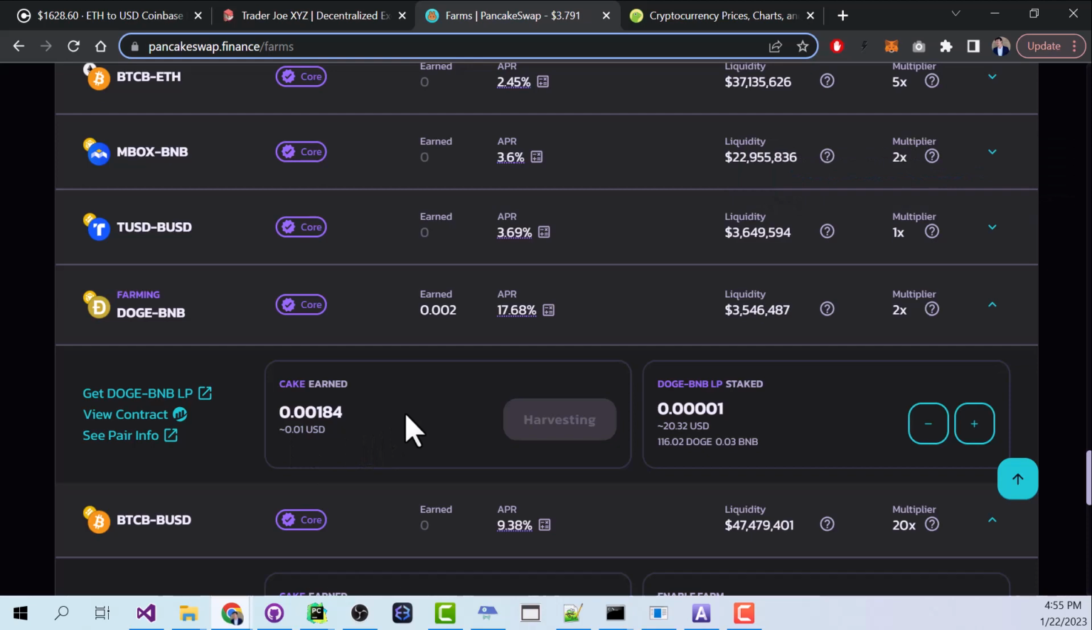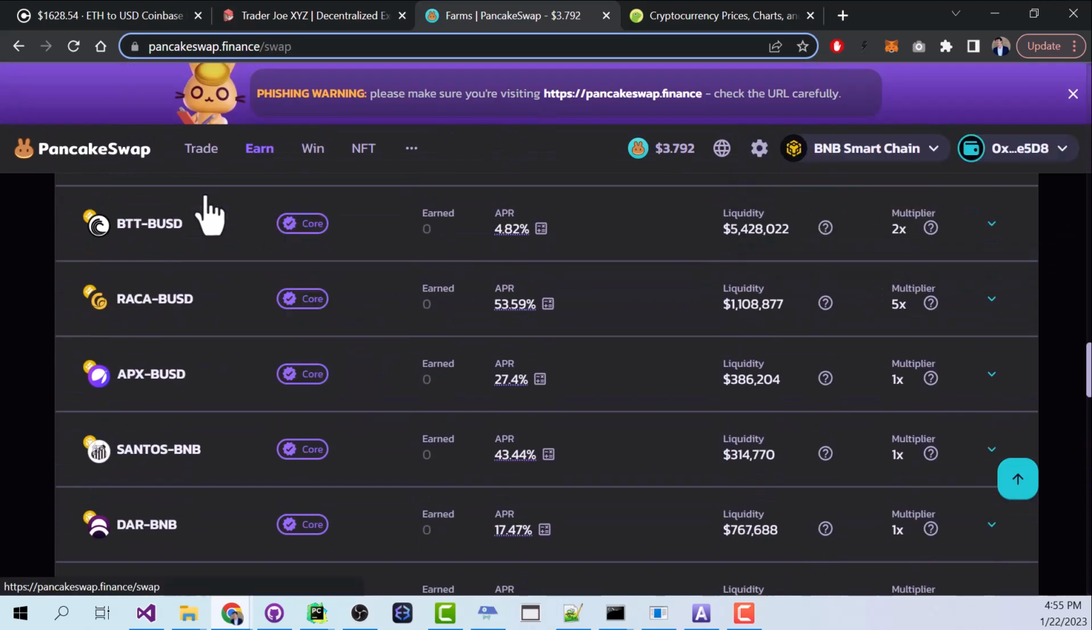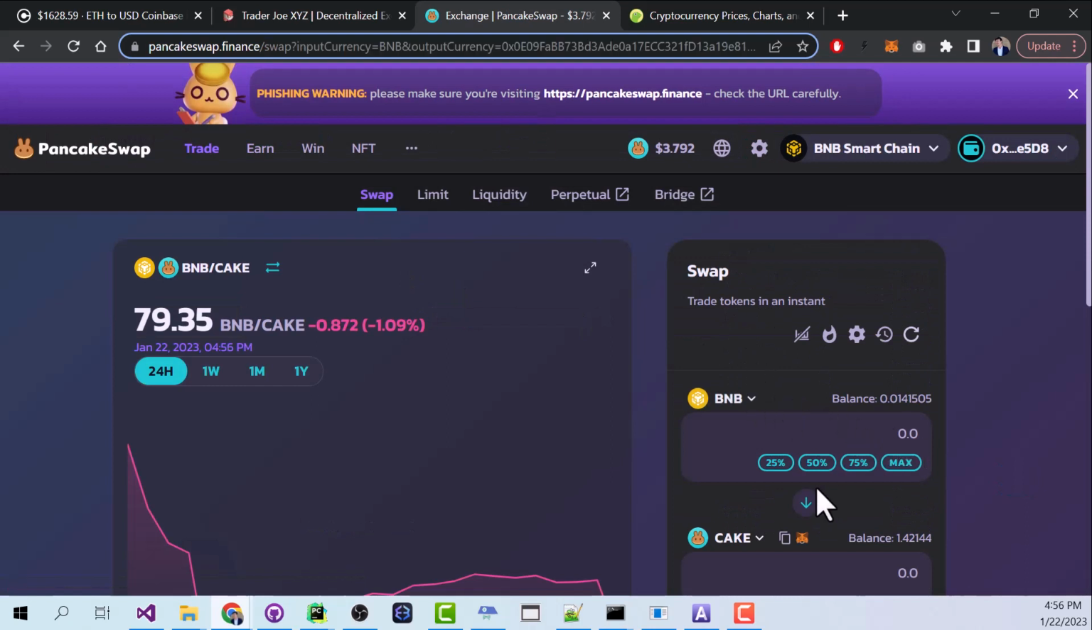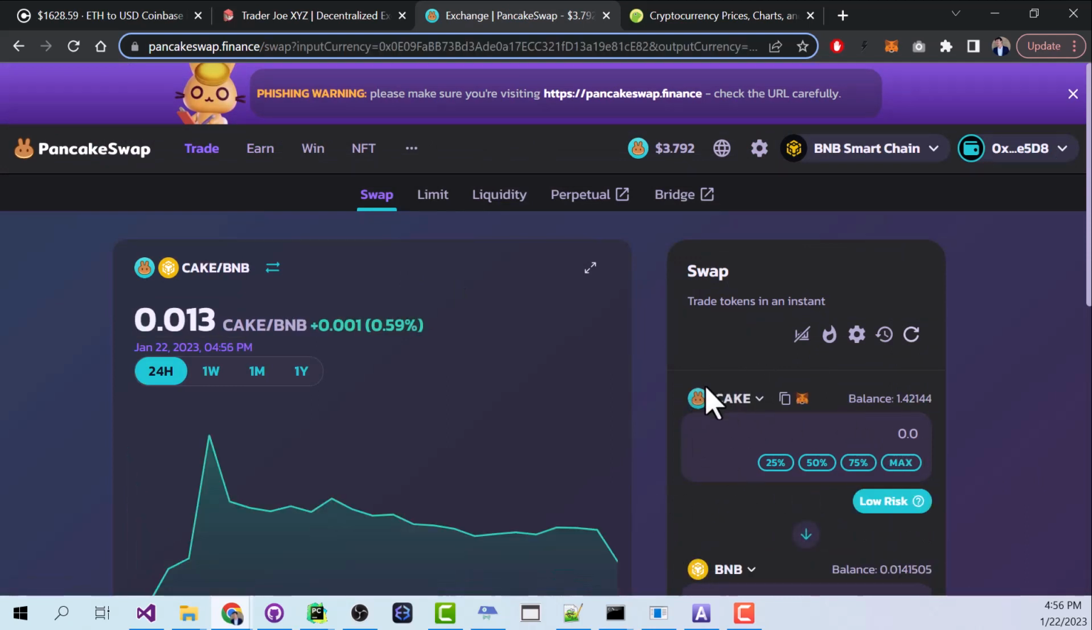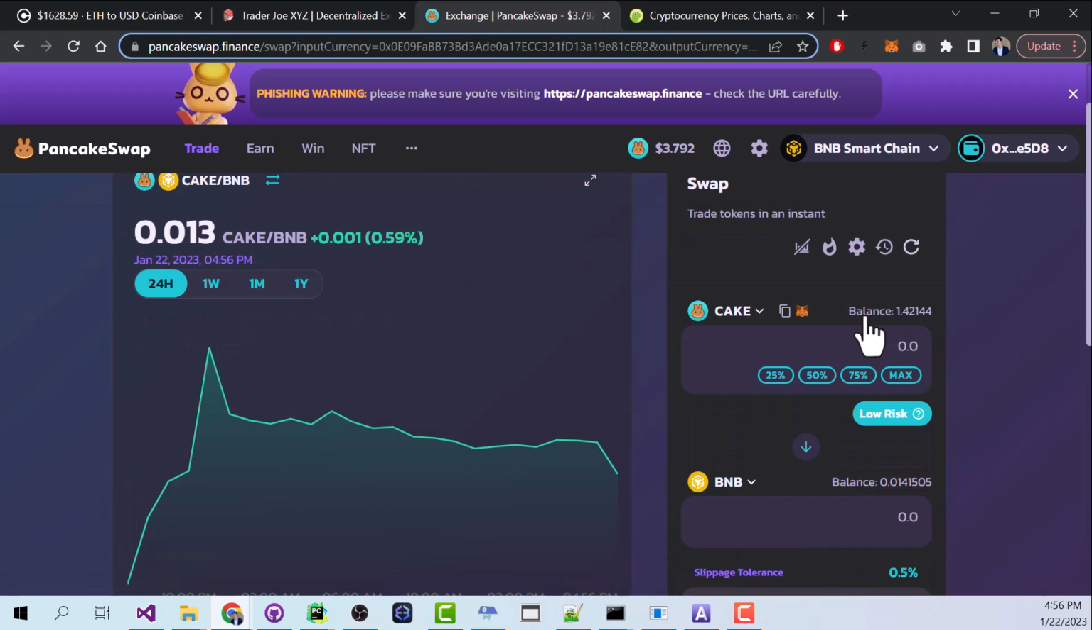So what do I do with that? Because I don't necessarily want to hold cake token. So what I'd like to do is swap that cake token, and this button here switches the 2 tokens that we see. And our balance here, that's about $5. I'm just going to pretend that that's what we just harvested from the farm. And now I have a choice.